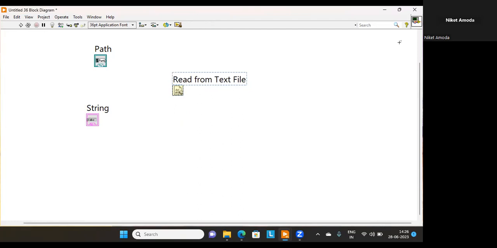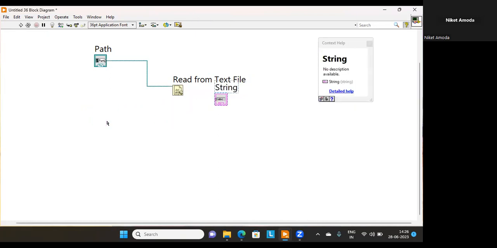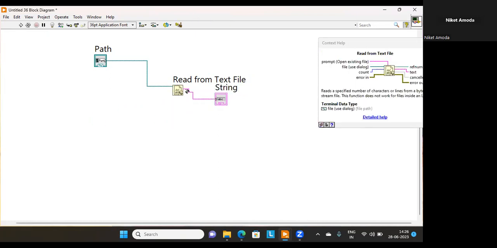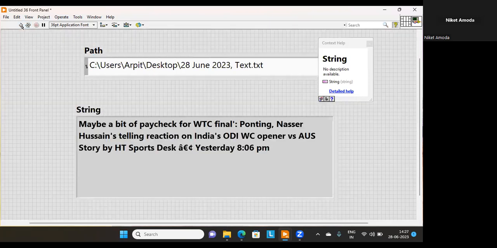Now check the properties of read text file. See that it has one file path control, and on the right there is text. On the right there is a pink color wire, that is text. So that's what we will do. We will connect this file path, and whatever text is there on the right, we give it to the string indicator. That's it. Press Control E. Now run this program. See that the complete message has been displayed as it is.